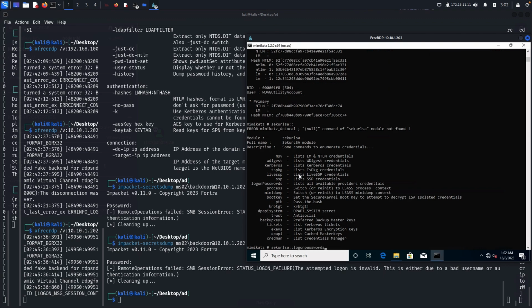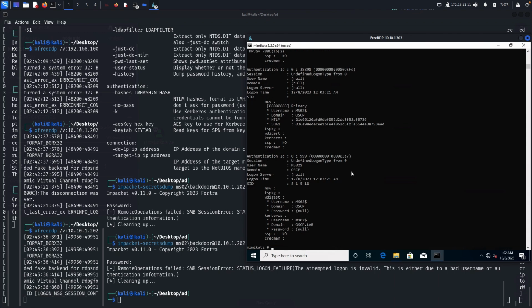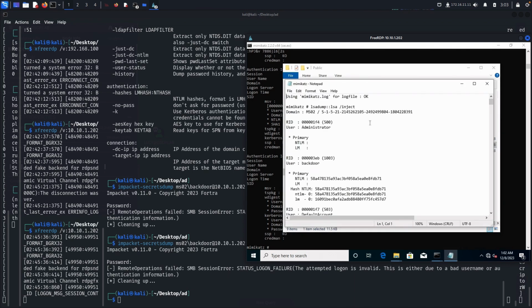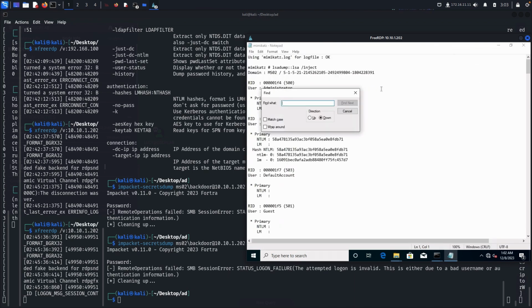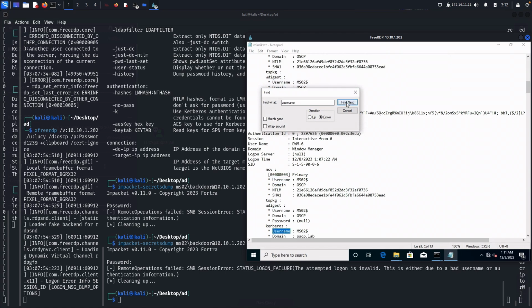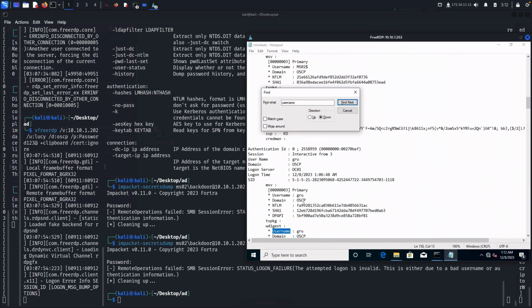Logon passwords. Boom. Okay. And for the sake of making our lives a little bit easier, I will typically go ahead and open that here in Notepad, and then just do a quick find for username. And oh, there it is. Hello. Username Gru, domain OSCP, and our NTLM password. That's what we want. All right. This is gold. This is the domain admin that we were looking for.